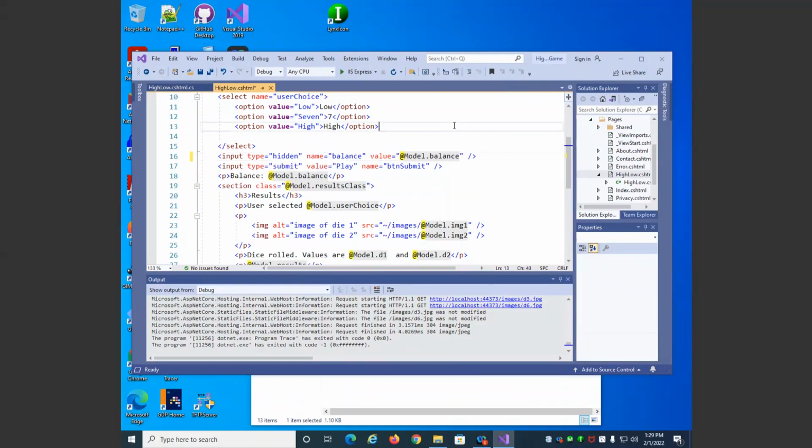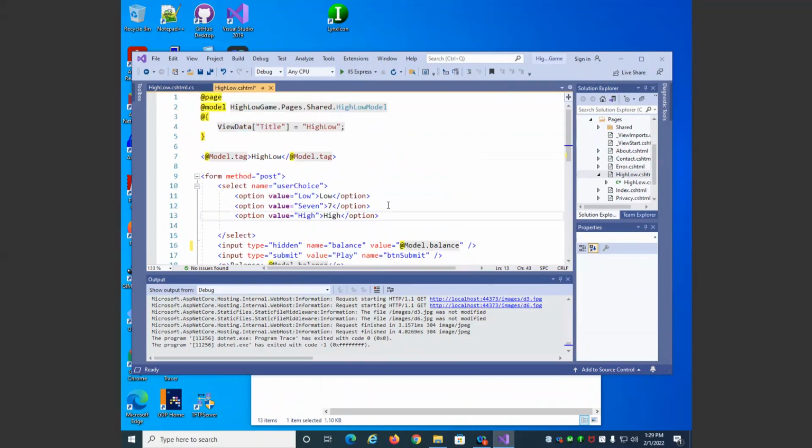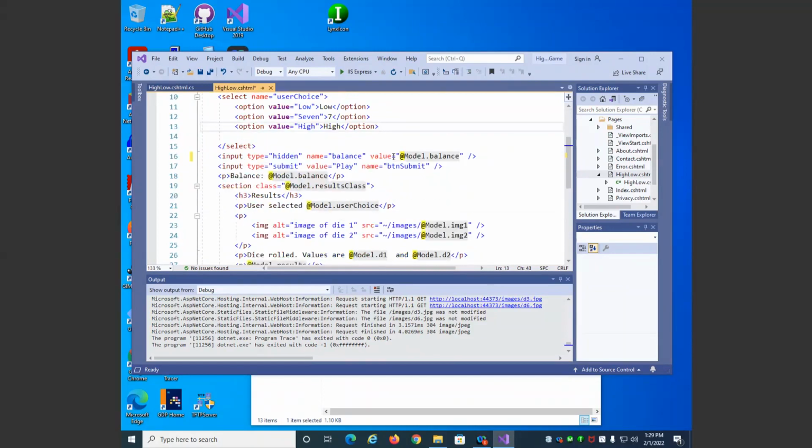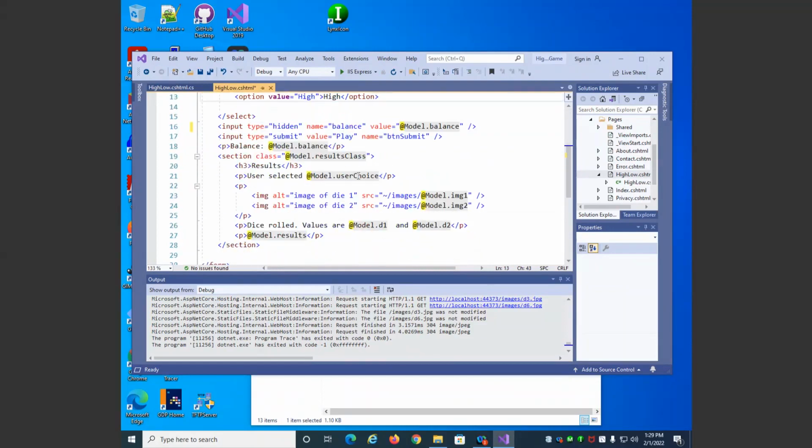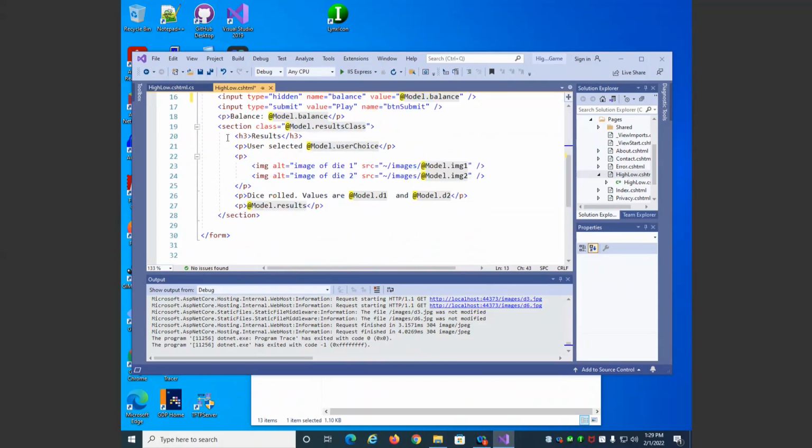Okay. I have my submit button. Form method is also to post. There's the balance. I have this results. Notice what the class of the results is. The class of the results comes from the model.